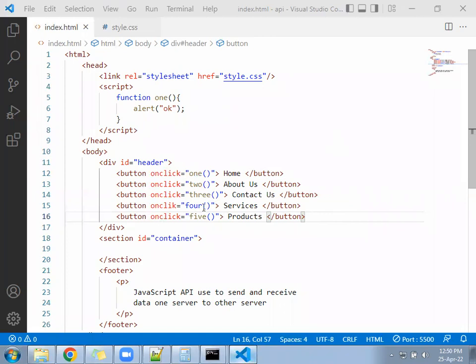Functions are ready. The onclick on the fourth is coming in some different color for me. Onclick spelling: C-L-I-C-K.